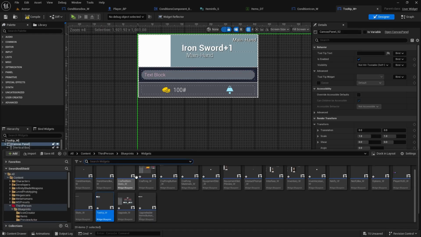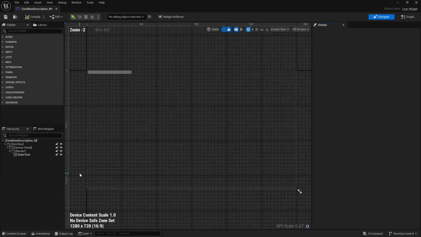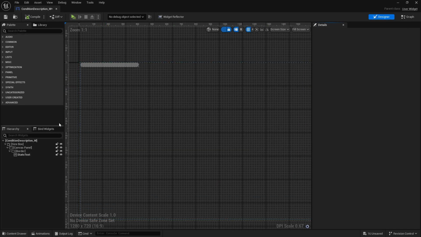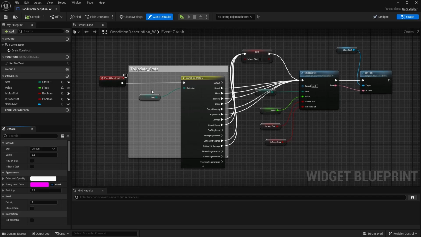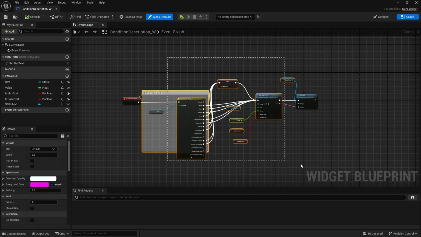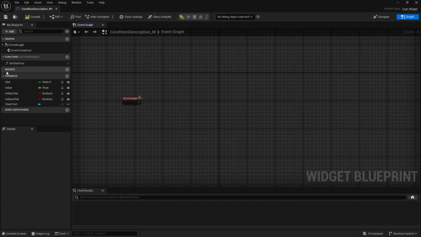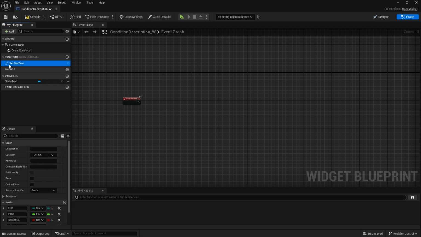Okay. But instead of using stats and changing all the variables and everything, we can just duplicate the stats. So Control and D. And this one will be condition description underscore widget. Open it up. Let's see what we have here. Stat text. So in the graph, we don't need any of this. Can delete it. You can delete the stat value, max stat or base stat. Set stat text as well.